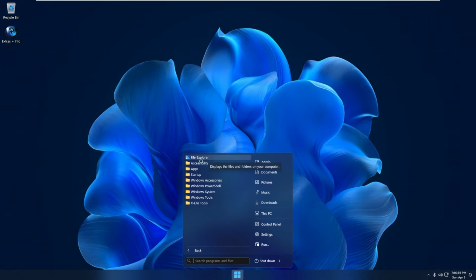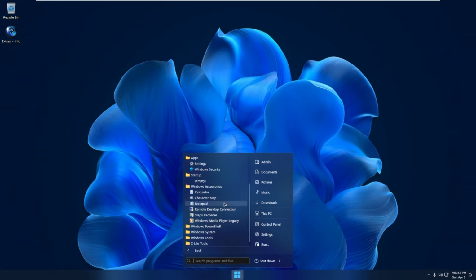Shifting into all programs, we have File Explorer, our accessibility, settings, and Windows security. Startup, Windows accessories, which actually, this list is a lot more condensed than we usually see. Windows PowerShell, Windows System, Windows Tools, and then X Lite Tools. So even more things outside of these extras like File Explorer, Transparency, WinArrow Tweaker, Firewall, Print Spooler, Windows Update Service. The list goes on and on here. It's not just those. There's also some in the Start menu here.